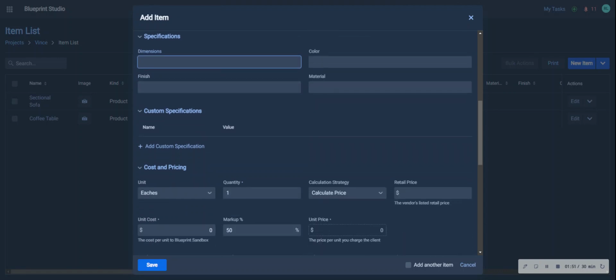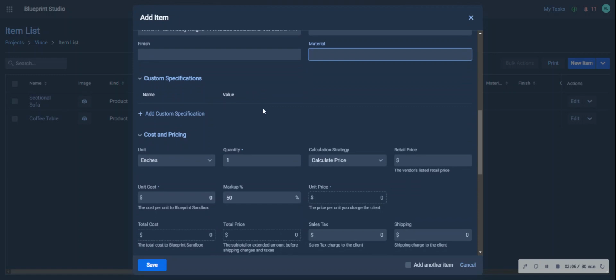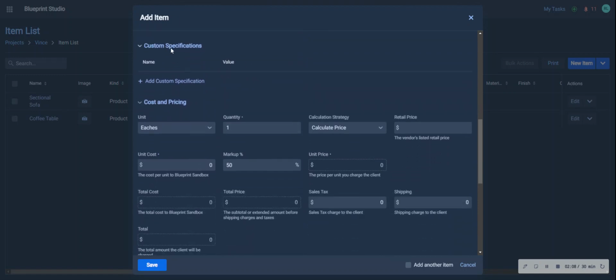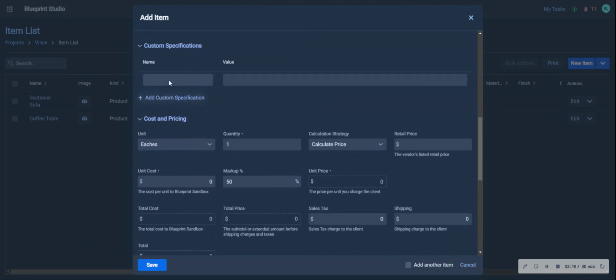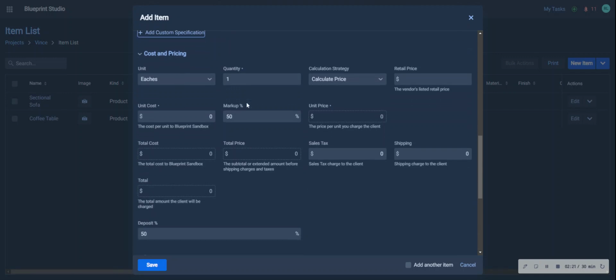For dimensions here, we can put in those. So I'll put in shade dimensions. You can put in a color, finish, and material as well. Next, if you have any custom specifications, you can add them in here. So for example, you may want to add chain length for a chandelier. And we'll say it's a 4-foot chain. And you could add as many custom specs as you want.